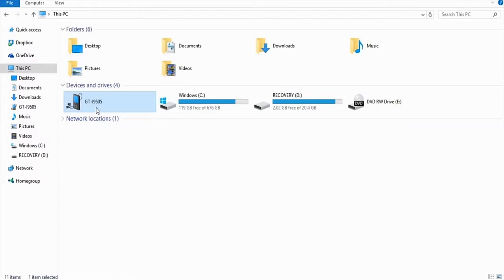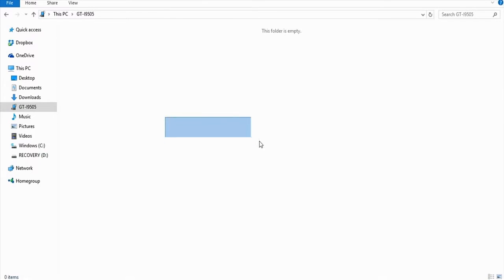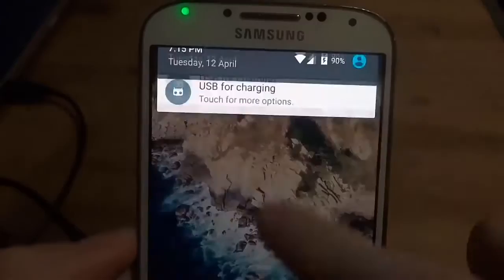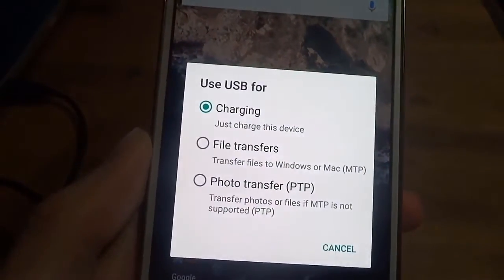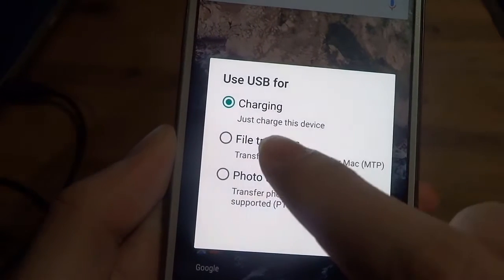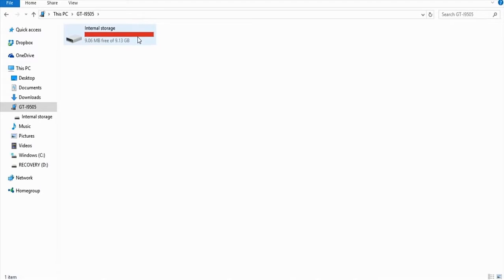Now if you click on your device and nothing shows, don't worry, you just need to make sure USB mode is set to transfer on your phone. So just scroll down the notification bar and click the USB options, and choose File Transfers. You should now see your phone's files, as well as your micro SD card. However, I forgot to put it in my phone at the time of the recording.